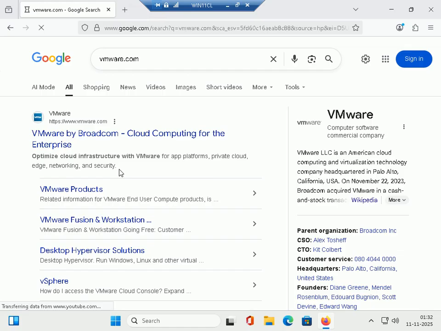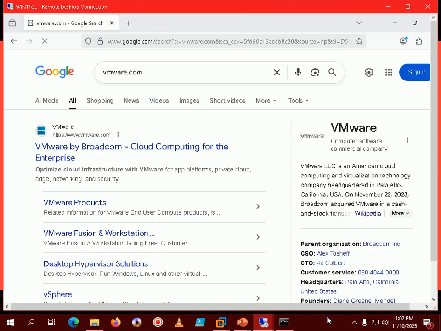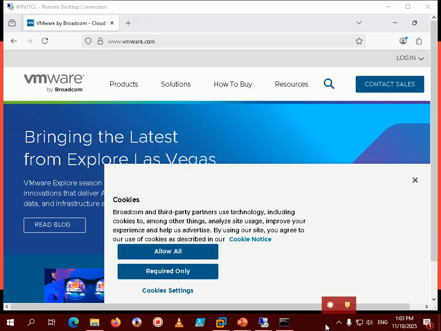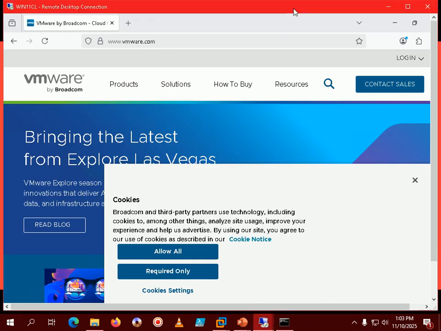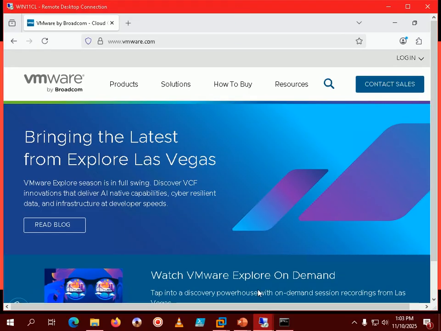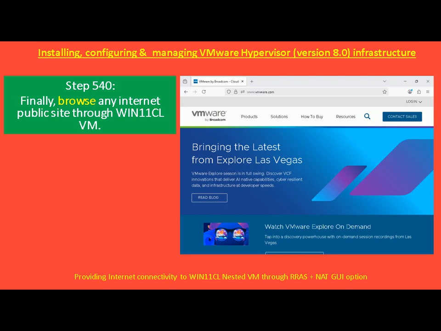This is VMware's official Broadcom site. And you can see it has already started. Okay, so internet is working on our Windows 11 CL nested VM through our RRAS and NAT connectivity option. Okay, so this comes to the end of this particular module.